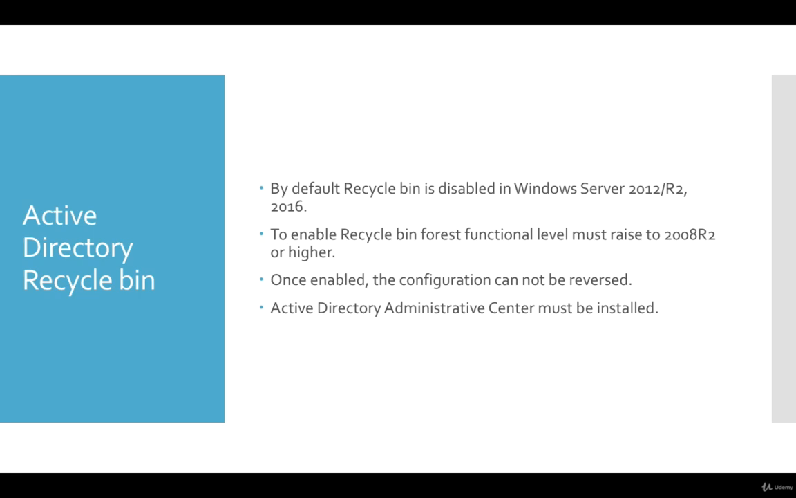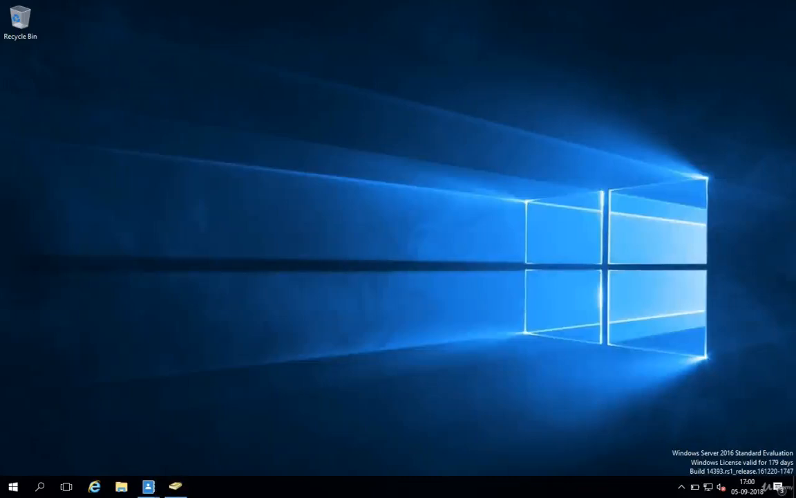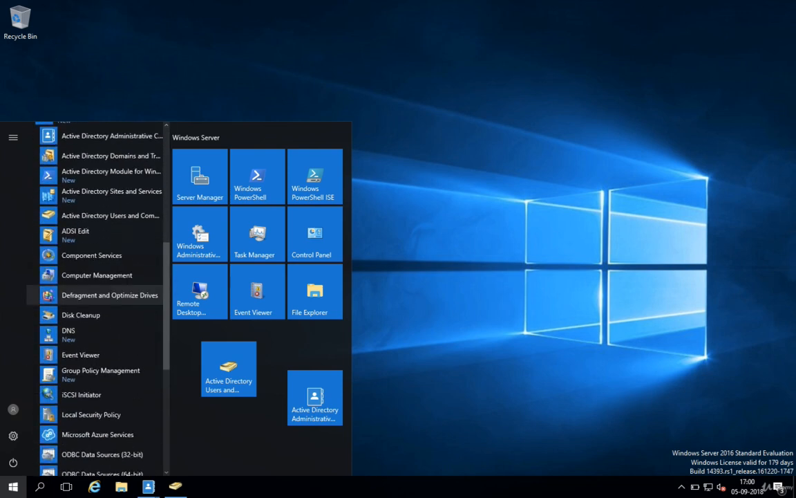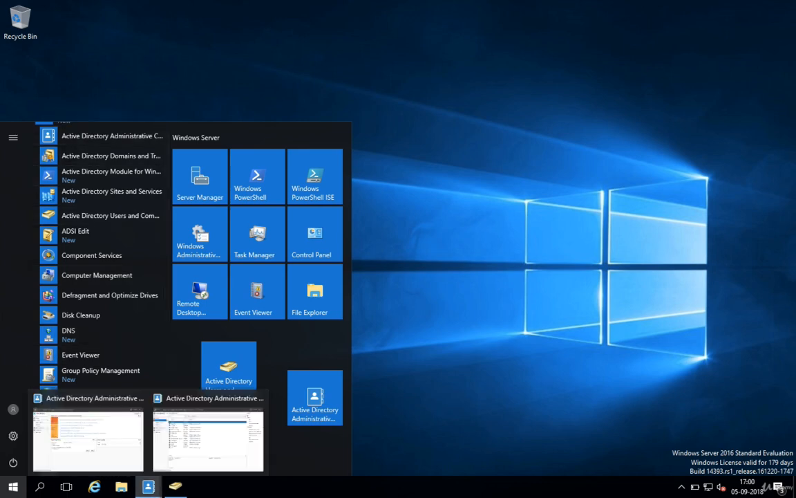Now I will move into my Windows Server 2016 and show you how to enable Active Directory Recycle Bin. To enable Active Directory Recycle Bin, you need to go to Active Directory Administrative Center. To open Active Directory Administrative Center, go to Windows Administrative Tools and click on Active Directory Administrative Center. I have already opened it here.